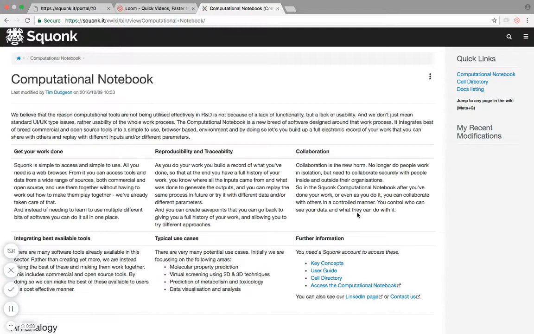A very quick introduction to Squonk, which is a platform currently under private alpha development by Tim Dudgeon of Informatics Matters. Tim strongly believes that the reason computational tools are not being utilised effectively in research and development isn't because of a lack of functionality, but rather a lack of usability.